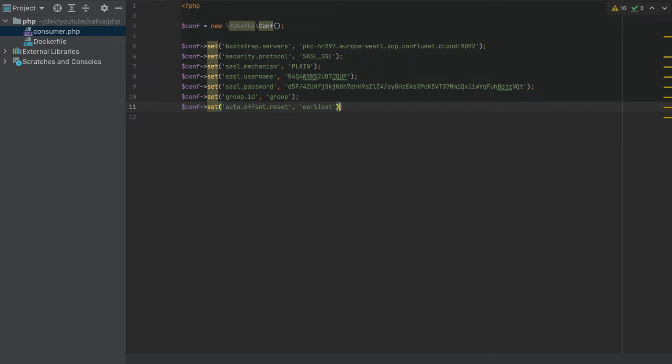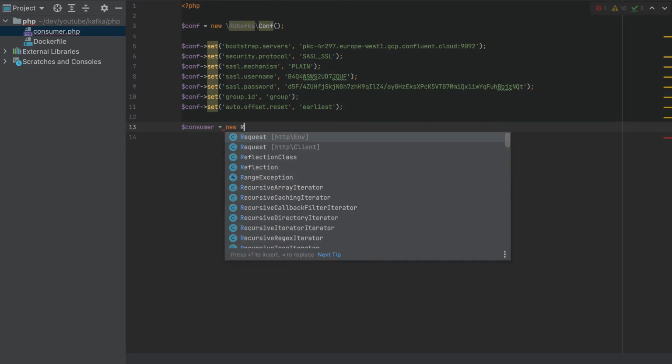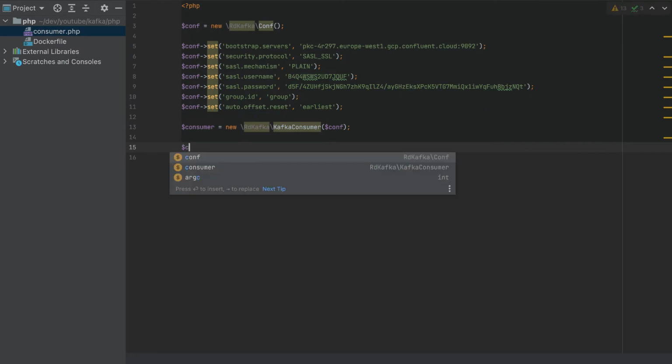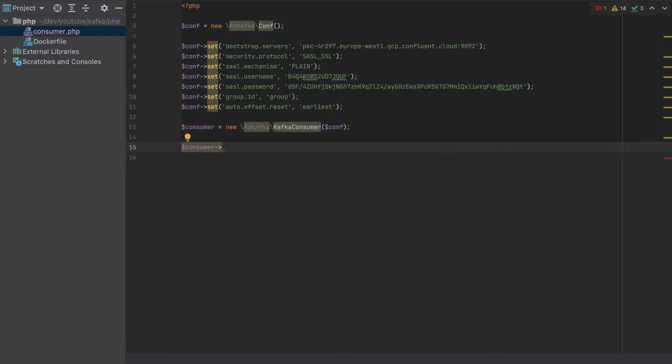So this will get our messages the earliest possible. So let's get the consumer is equal to new RdKafka Kafka consumer, and we'll pass the configuration here. So we created our consumer, and we want to subscribe to our default topic that we created. So we'll add here subscribe, and we'll put an array here, and inside we'll add default. So inside the array, it will be the topic that we will subscribe.